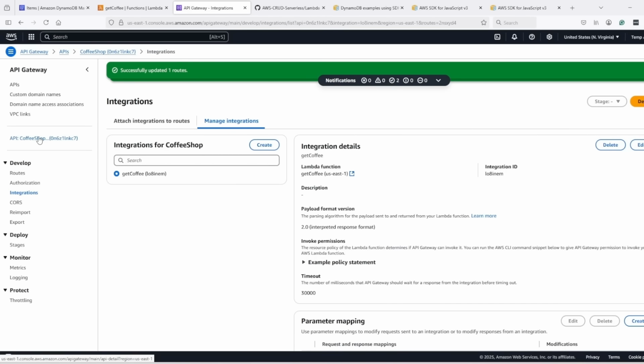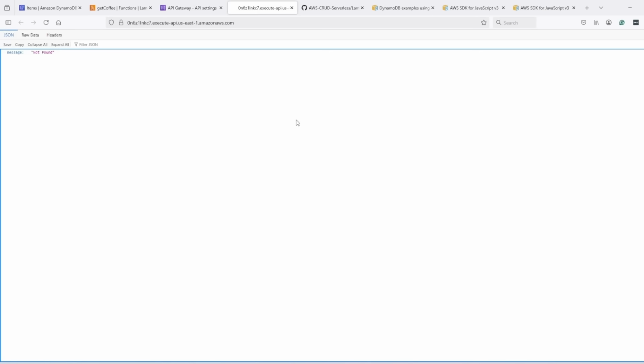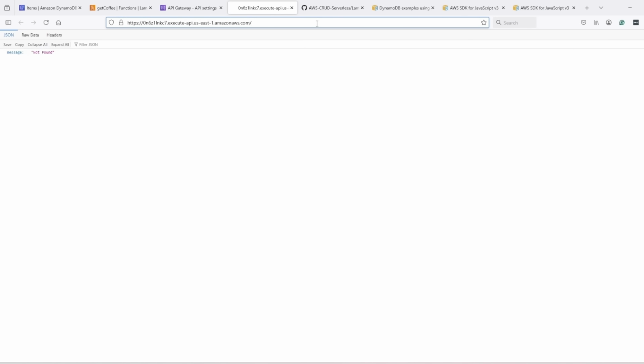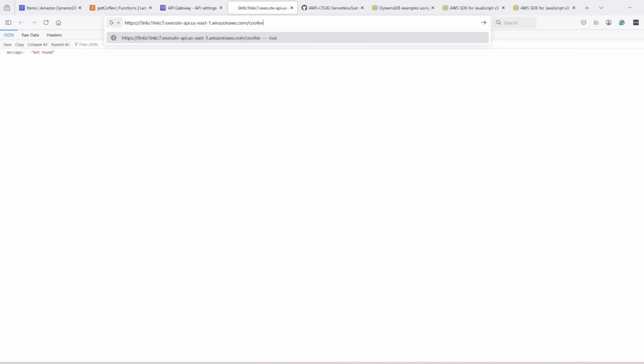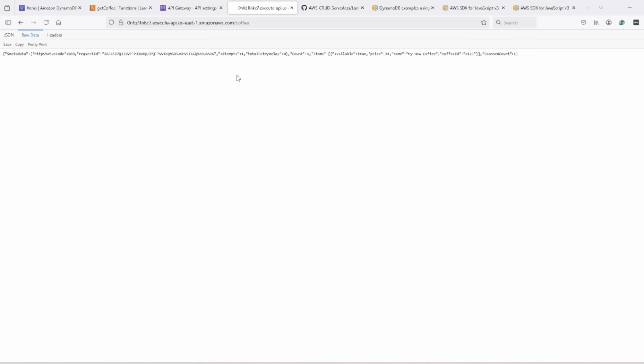Now let's go to API, and here I can see my URL for the default stage. Open it. The default root URL will say not found, but if I enter /coffee, I should see all coffees from my Lambda function, from my DynamoDB. I will change it to raw data, and we are able to see. Now suppose if I pass here C123, then it will not give anything.